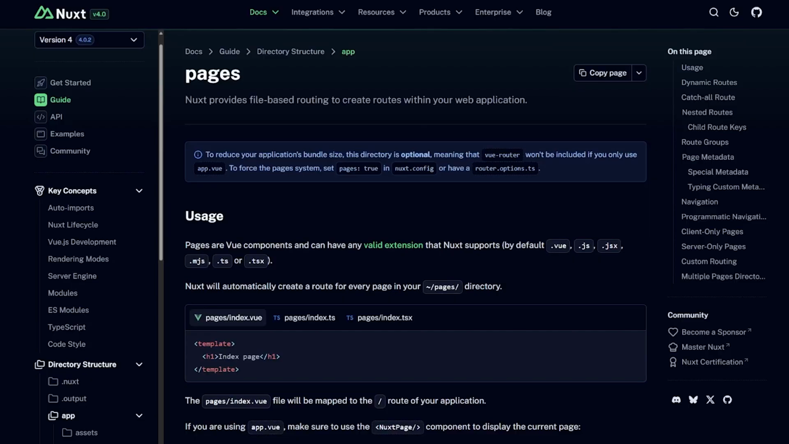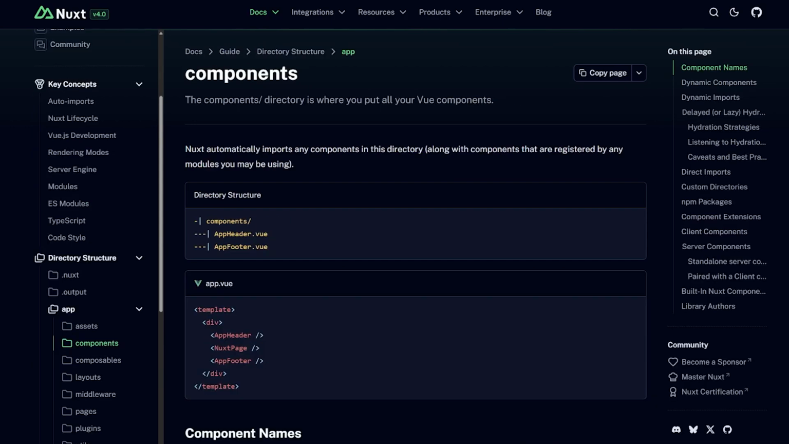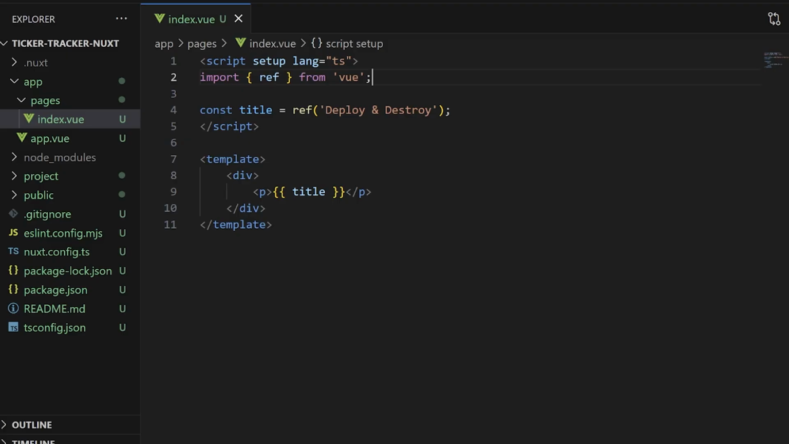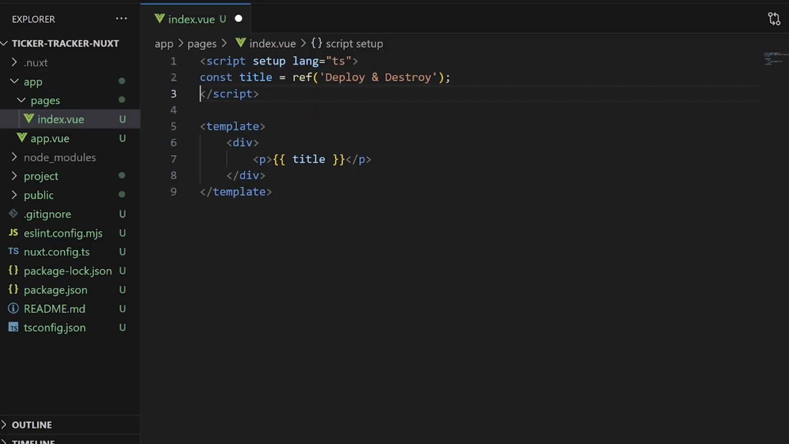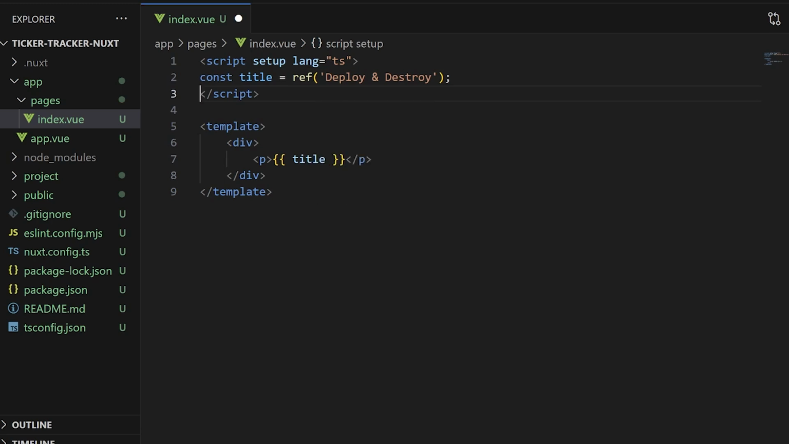Nuxt supports file-based routing. Just follow the rules and your routes automatically work. It also supports auto imports, custom components, composables, which are like small functions that do specific things. And you know what? Also, all Vue APIs are supported. Yeah, you do not need to import ref and computed everywhere manually. It's just there, ready to use. This drastically reduces boilerplate. It makes files smaller and easier to read.